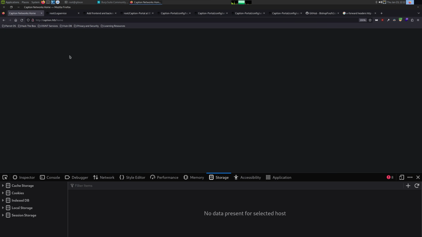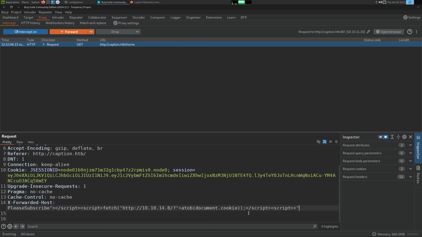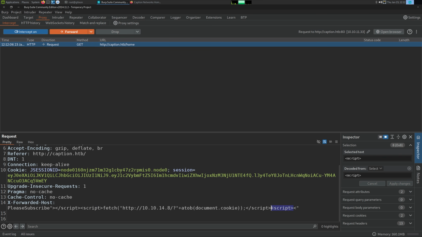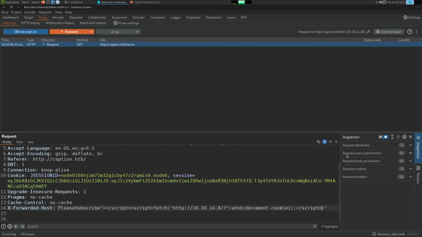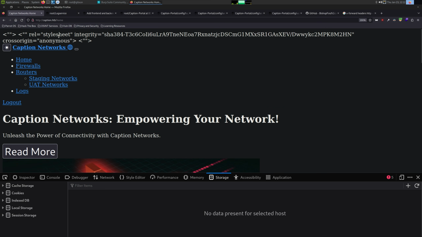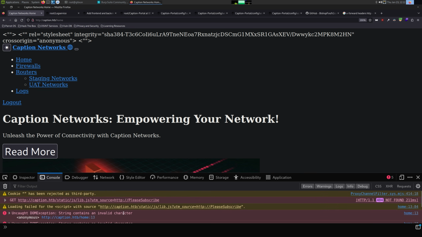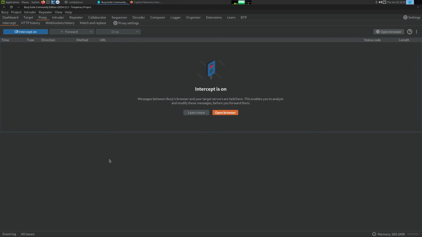It just kind of froze. Do we have like bad HTML and it just broke the whole thing? Ordered for. I'm gonna get rid of that script. That shouldn't matter for that. Okay. We go to the console tab. String contains an invalid character. So something is wrong.